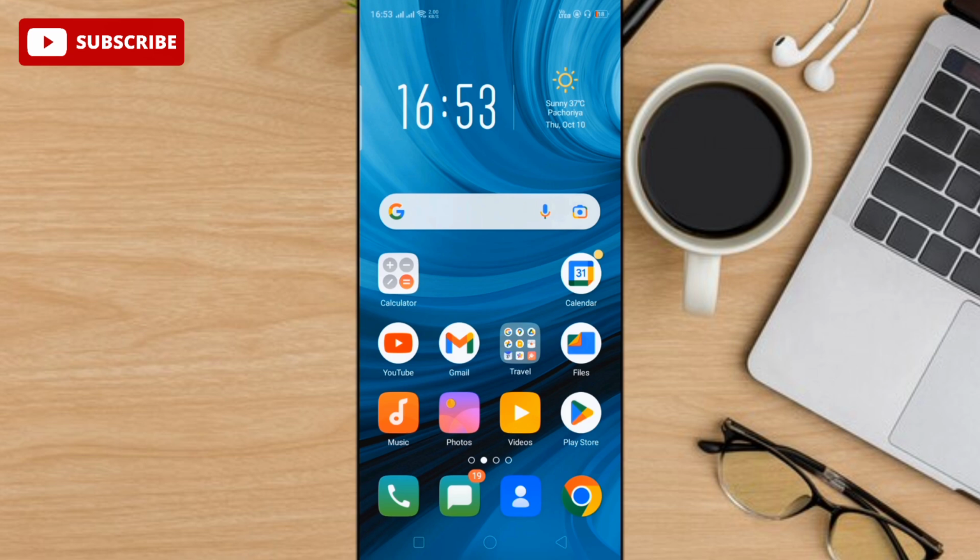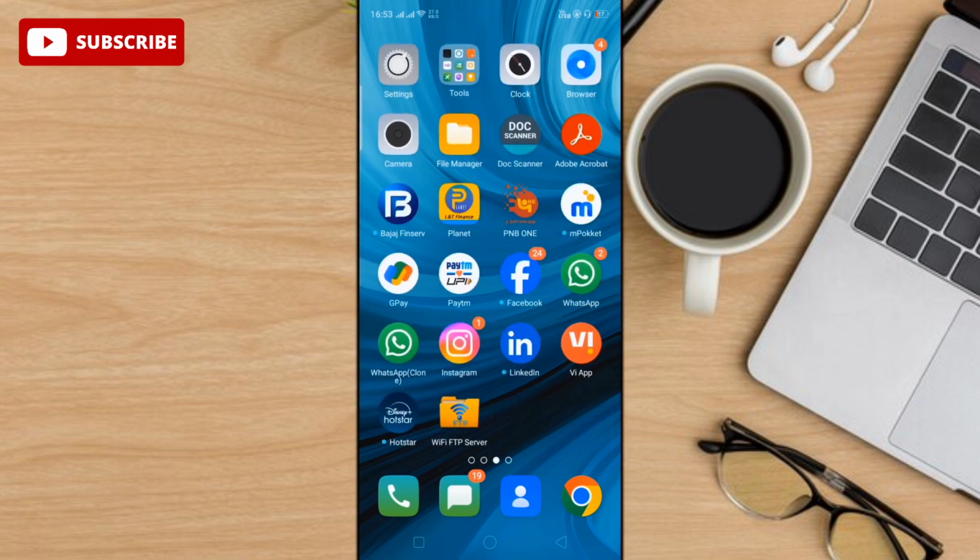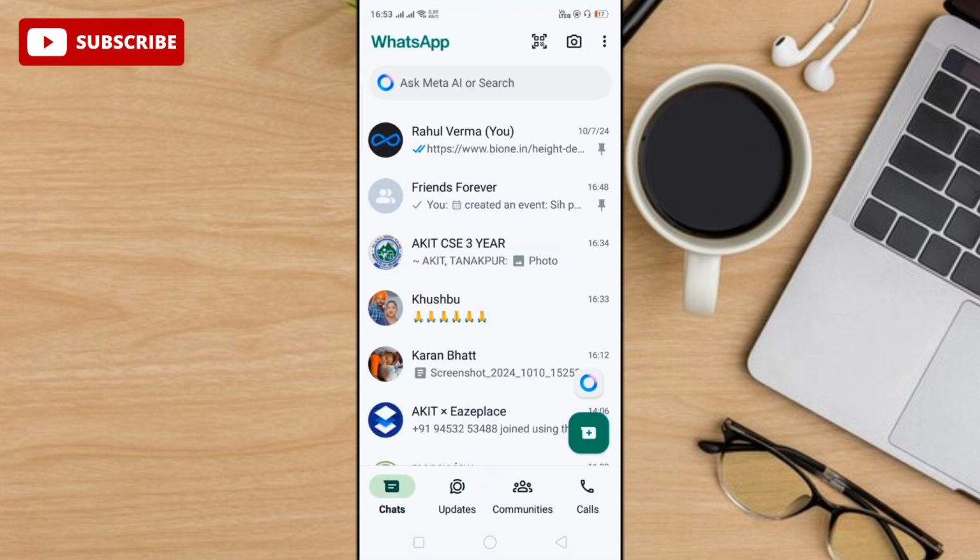Are you planning a trip with friends or got a big event coming up? Now you can easily share all the details using WhatsApp's new event feature. To share it, just open WhatsApp, select the group you want to share with.